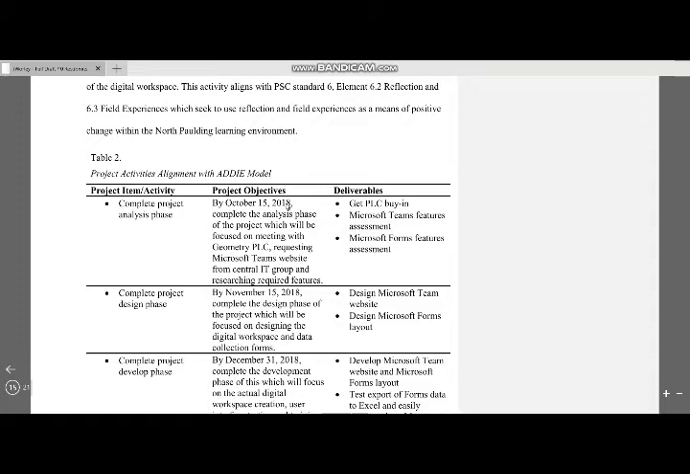The big thing here, deliverable-wise, was to get the PLC buy-in. I had about 5 people in my PLC at the time, and I needed to get them to understand generally what the Microsoft Teams features were, and to make sure that they were going to buy into this whole thing. The next thing I had to do was get the central IT staff to create a Microsoft Teams site for us.